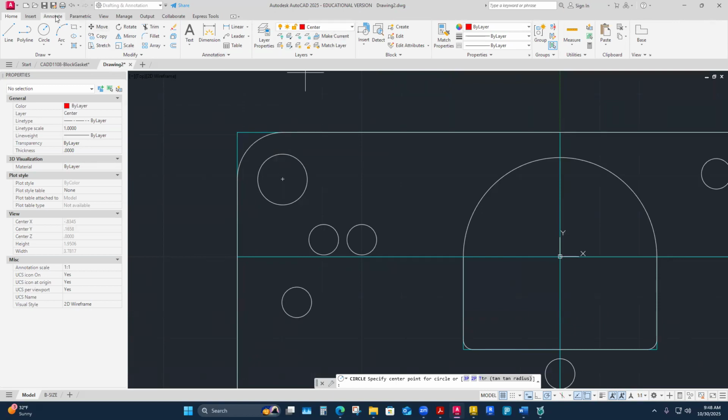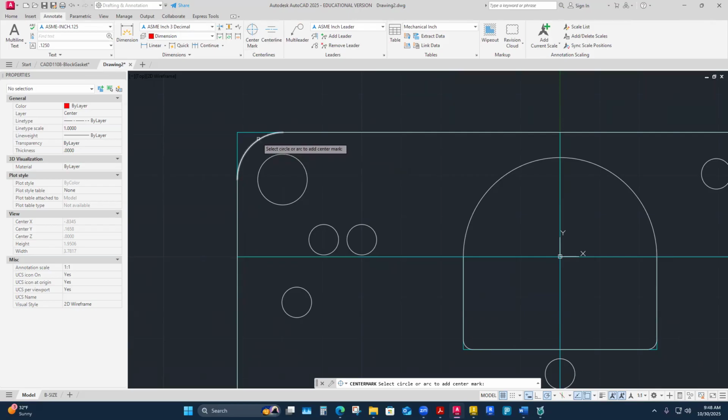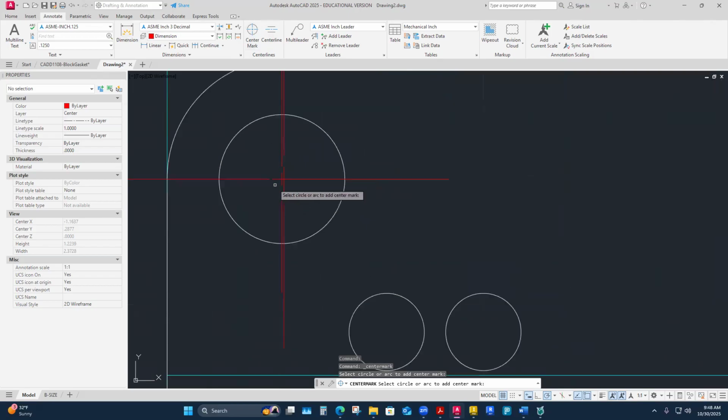I'm on my center layer and I'm going to do what you just were. I'm going to drop this center mark here, that's that, and then I'm going to drop this center mark. Yeah, look at that. So annoying.